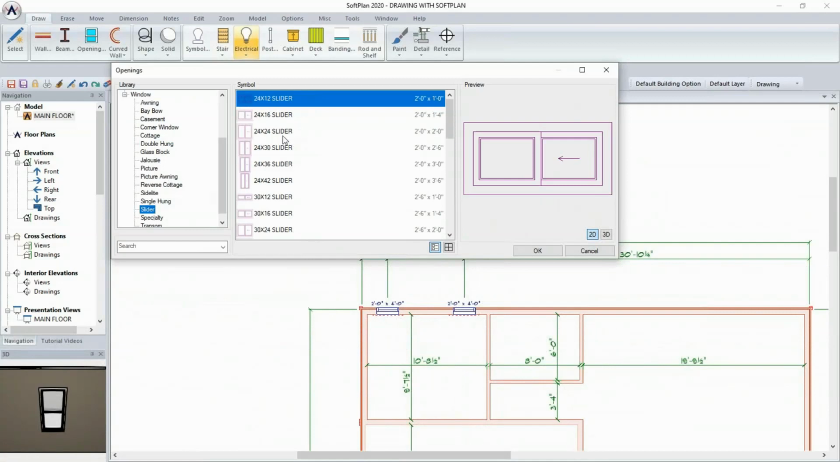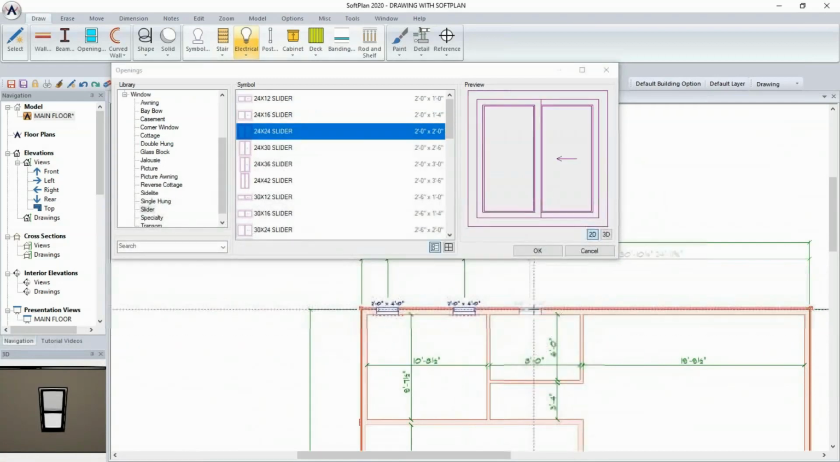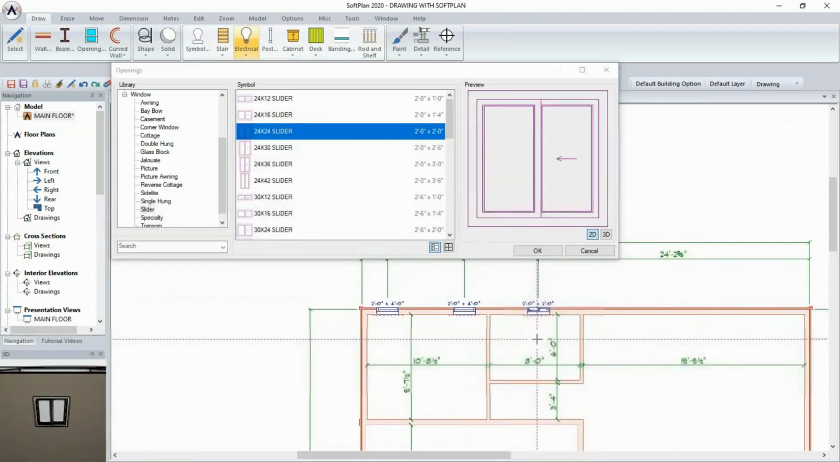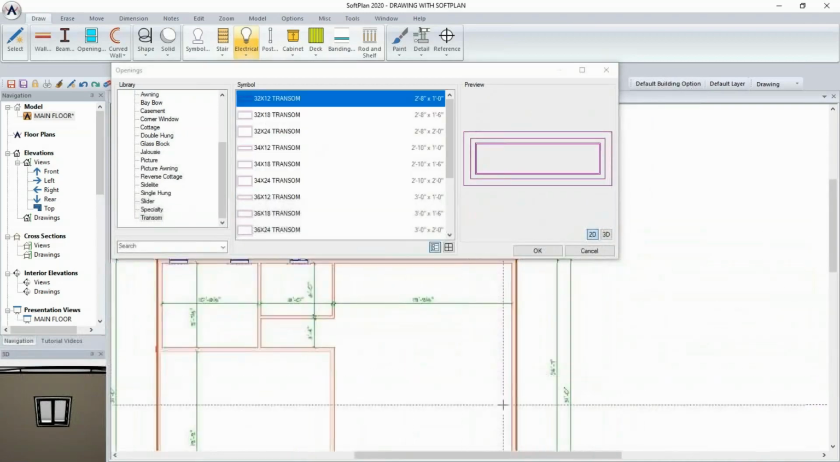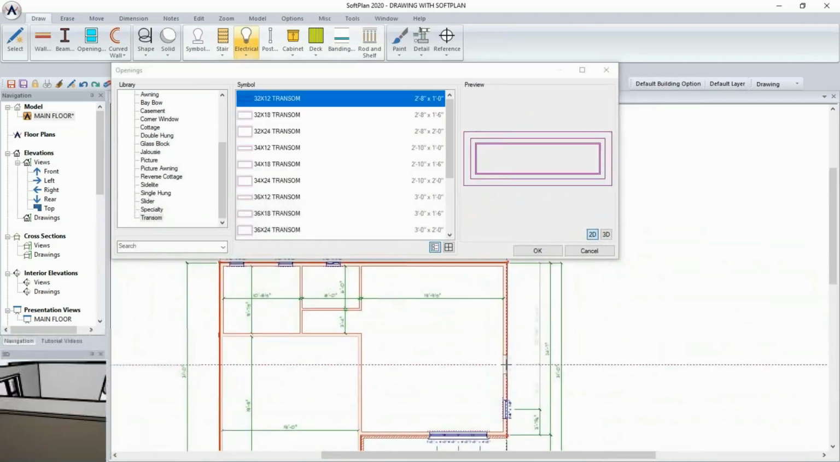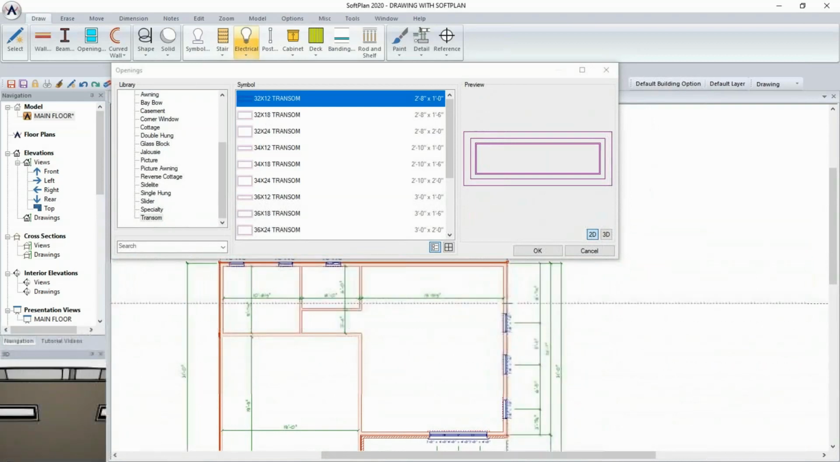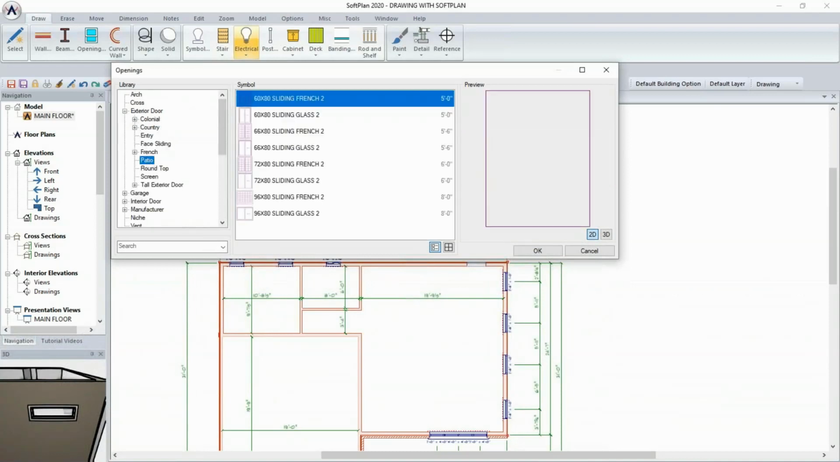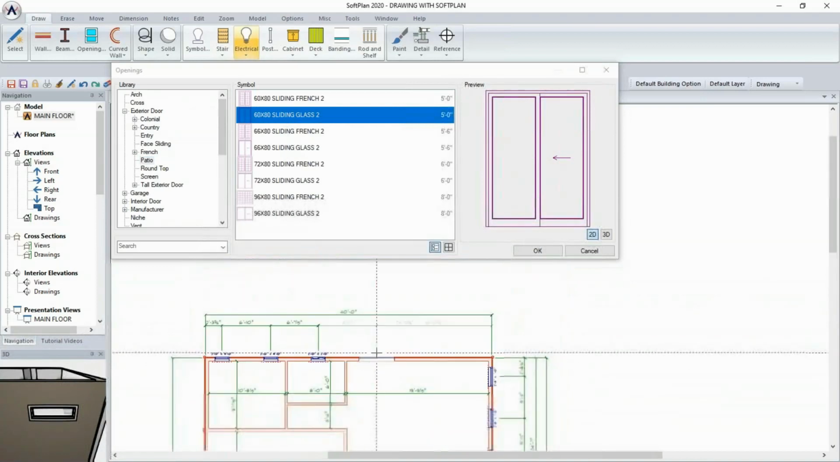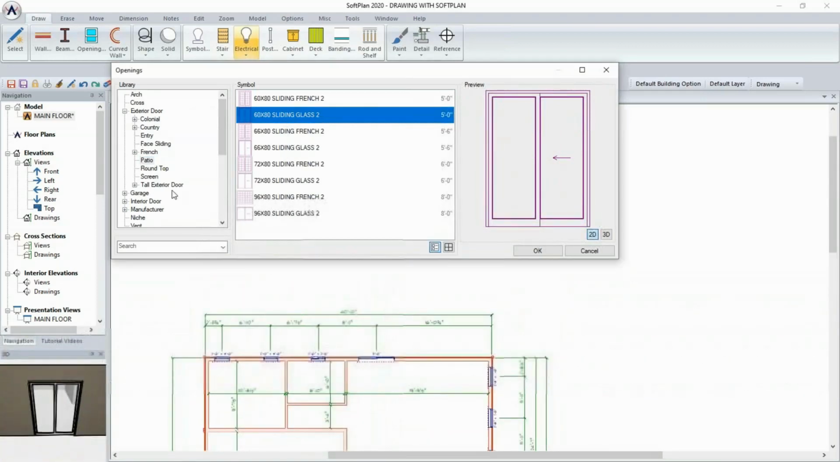I'm going to switch my library to the slider window. I'll add a sliding window to this bathroom. I'm going to add a series of transoms to the, I'll zoom out here, a series of transoms to the right side. I'll add 4 of them. Exterior door, I'll add a patio door, the non-grilled for this case, and add it towards the back.